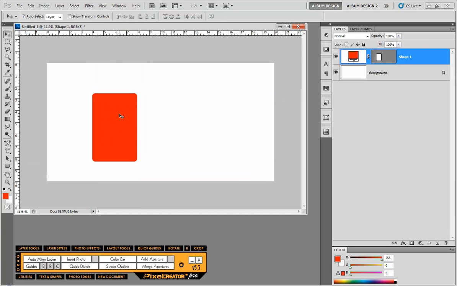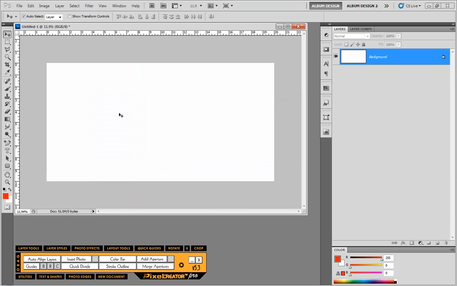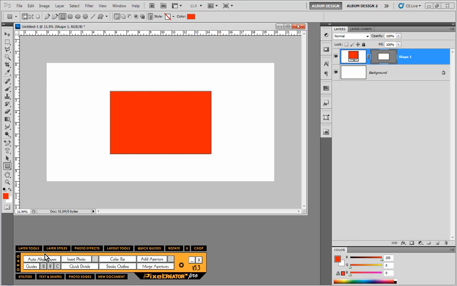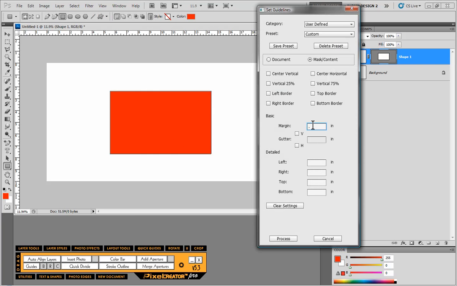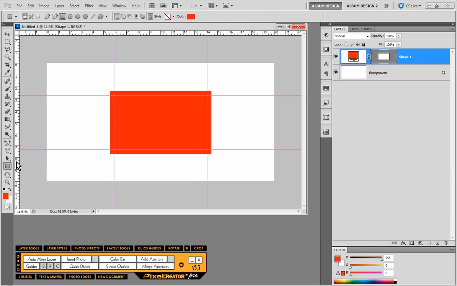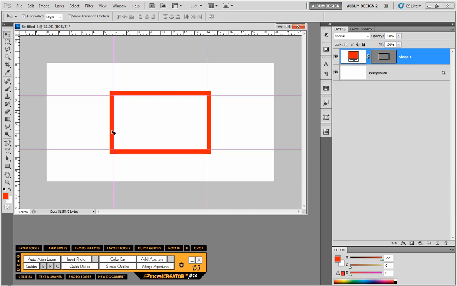So earlier when we were talking about our custom shapes here, what if I wanted to drag out a rectangle, and then I click on guides, and for a margin I want to do 3/8 of an inch, and then I'm going to hold down my Alt key or Option key on a Mac. Using those guides, I can cut a hole in my shape. You see there?